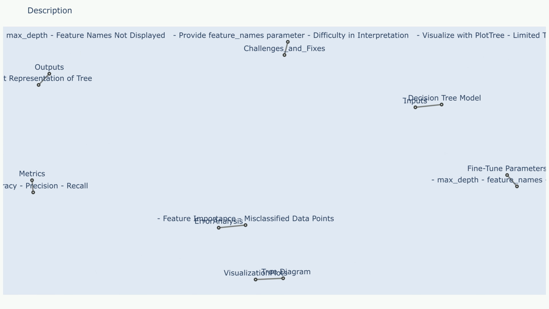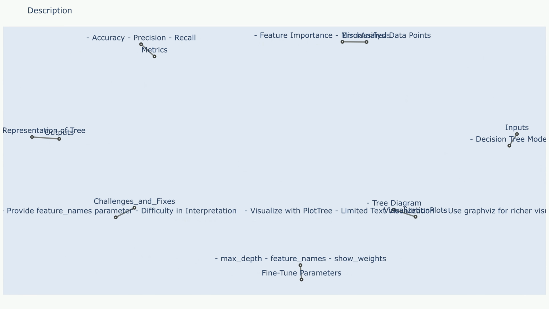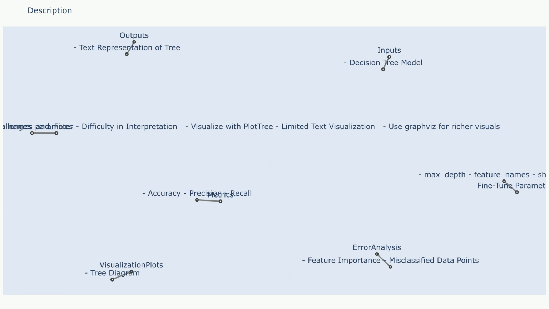Fixes to challenge 1. Feature importance. Use the feature importances attribute of the tree model to identify the most influential features. Tree pruning. Prune the tree to reduce its complexity and make it easier to understand. Graph visualization. Use external libraries like GraphViz or Matplotlib to generate graphical visualizations of the tree, which can be more intuitive.